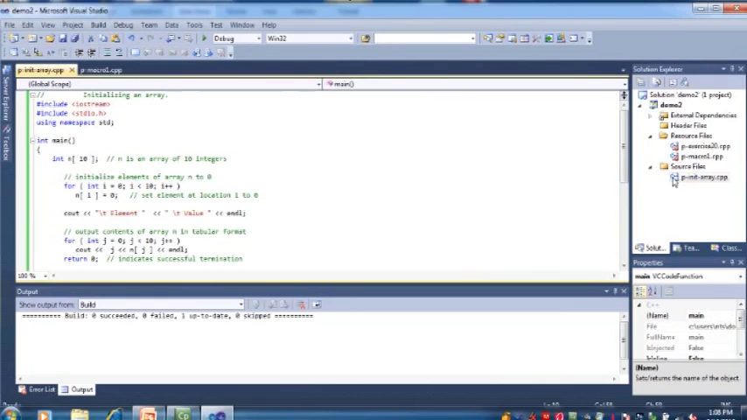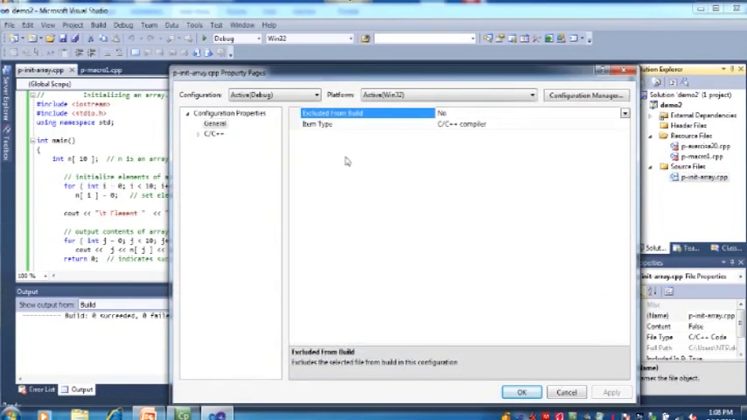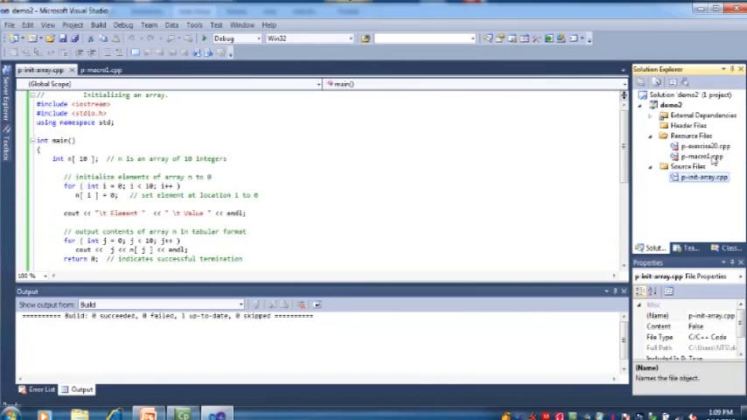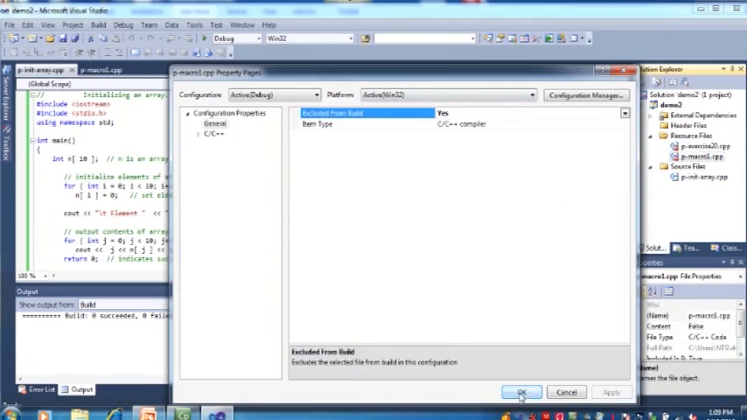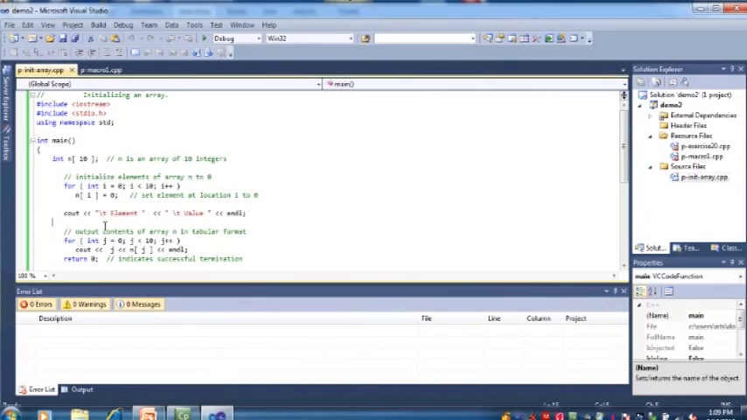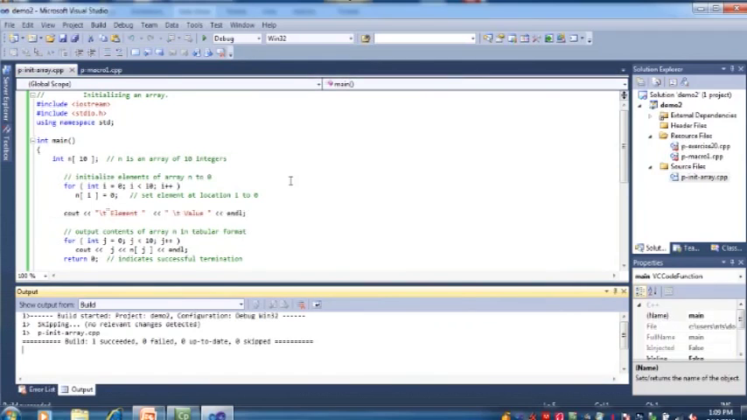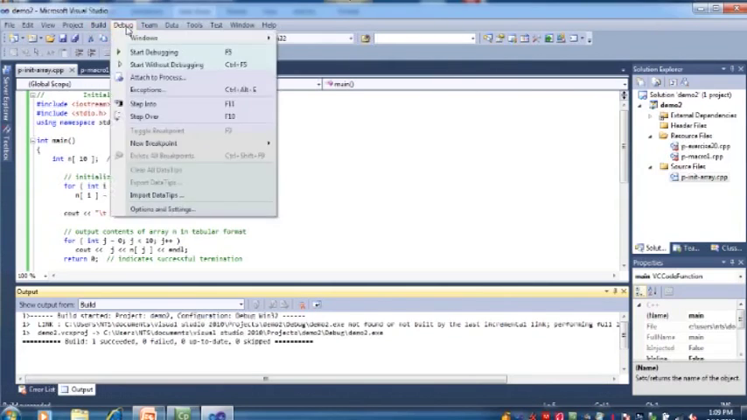I think I've excluded it from the wrong exclusion, and let us see the property. Exclude from the build, no, this is okay, and property, exclude, yes. No error list here, so why is it not working? Let us compile first. Control F7, successful. Then I build, successful. Then debug.